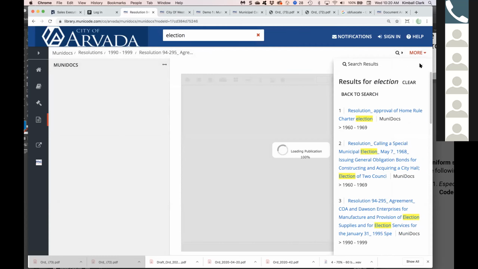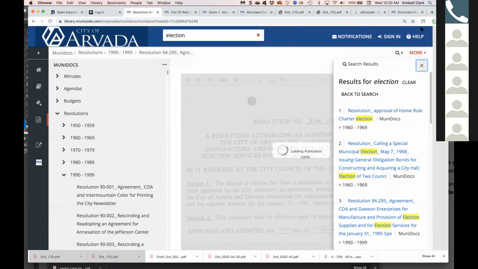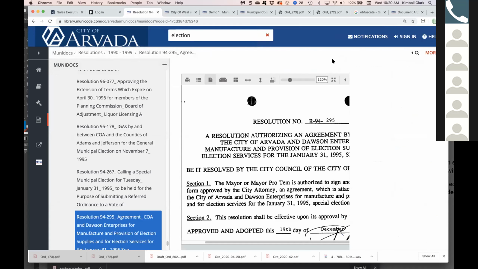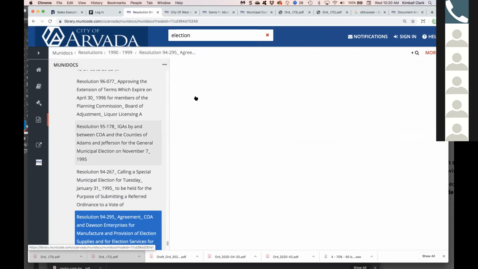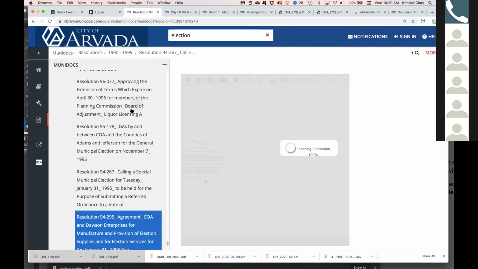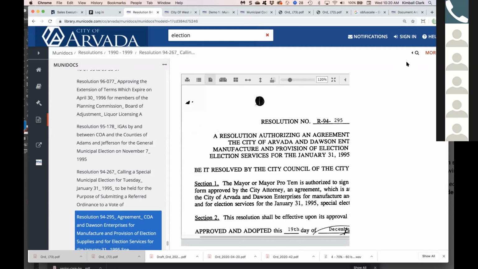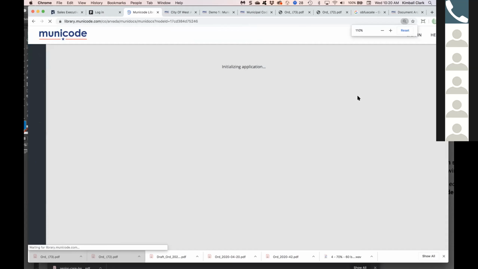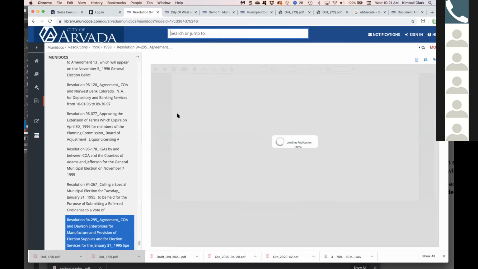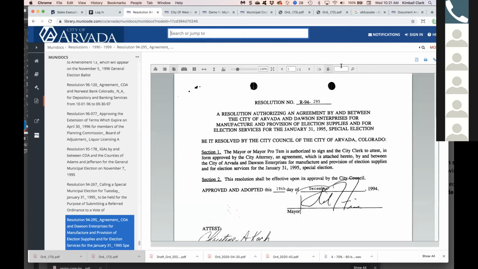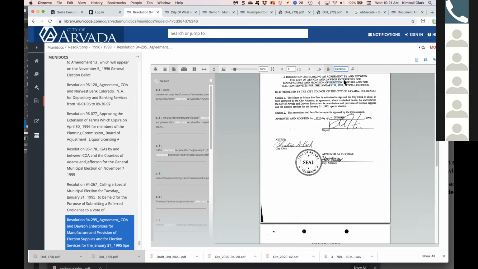And for some reason, it's going really slow. I bet that's a big resolution for some reason. I don't know why it's taking so long, but at any rate, this is what it's going to do: it's going to find those words within it. Let me see if this is too big. Oh, that's why. Okay, hold on one second. And then I can search election here and get right to the word election where it showed up.